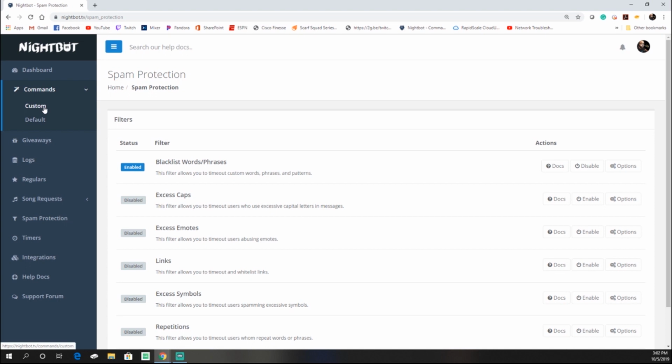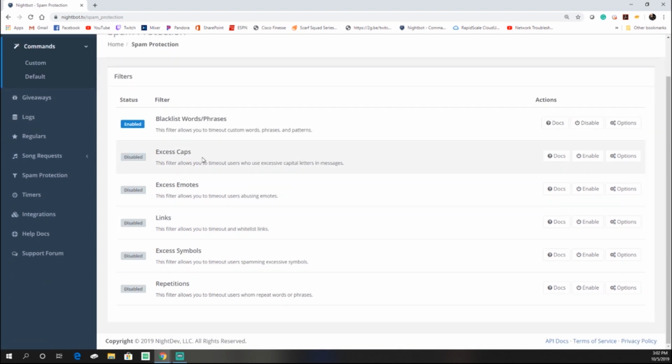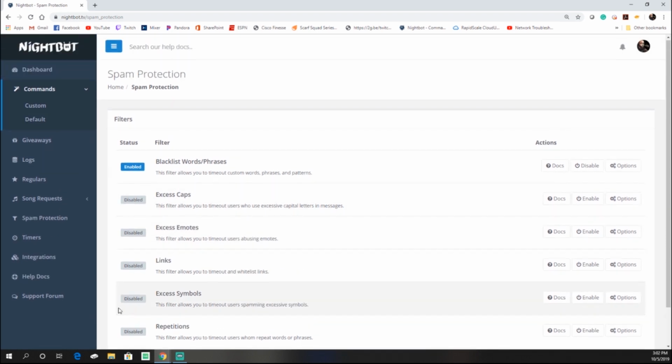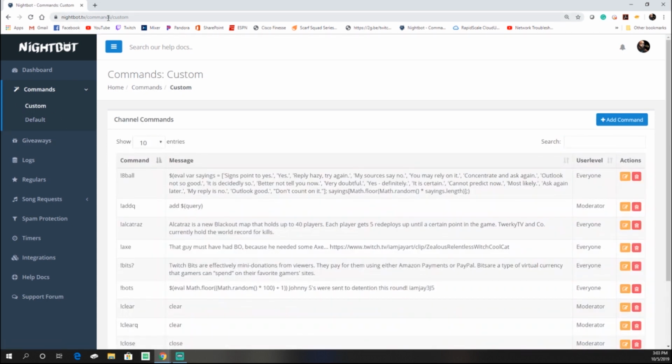There's nothing else really. So spam protection, of course, is normal. You would go in here and blacklist your words if you want excess caps taken out, excess emotes, all that stuff. All of mine is disabled, of course, because I want people to be able to talk and do what they need to do. And of course, there's just certain words you just can't say, and that's pretty much it.